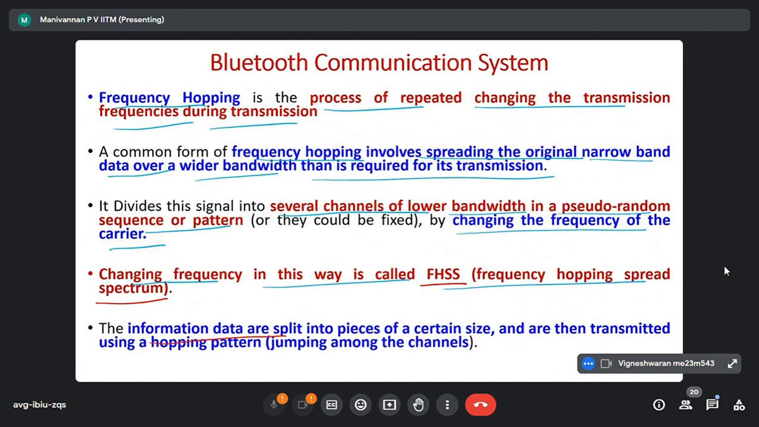Information data is split into pieces of certain size and then transmitted using a frequency pattern, jumping from one channel to another. This is a security advantage of Bluetooth. Your data is secure. They get only a piece of data, no use. For example, my name: first packet M, second packet A, third packet. Suppose somebody is able to tune in and get the data wirelessly. Because wireless data, you can't stop it. It is spread. Even if they get M, later they get I, but not all is available. This helps in avoiding data being listened to by somebody else.